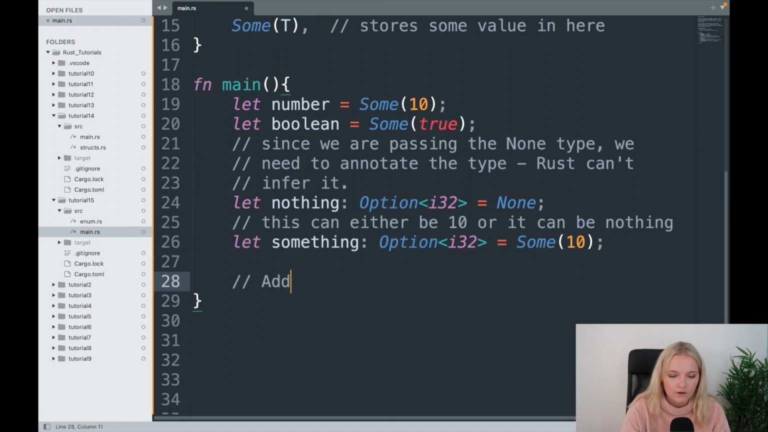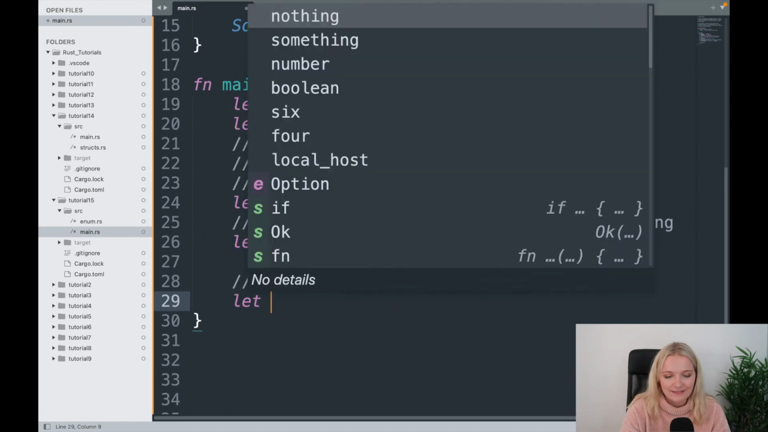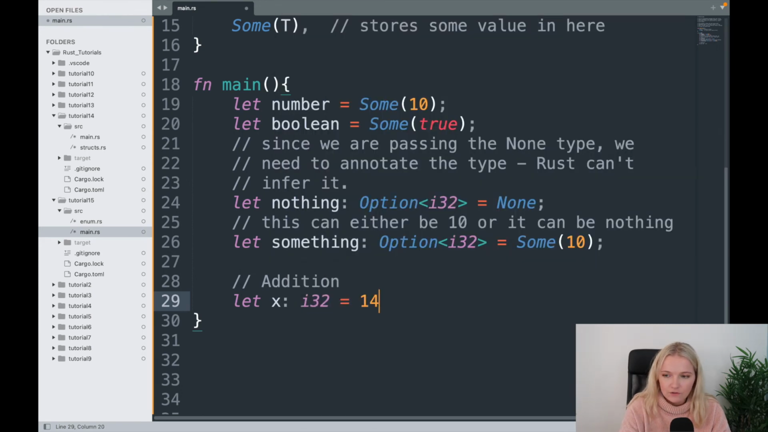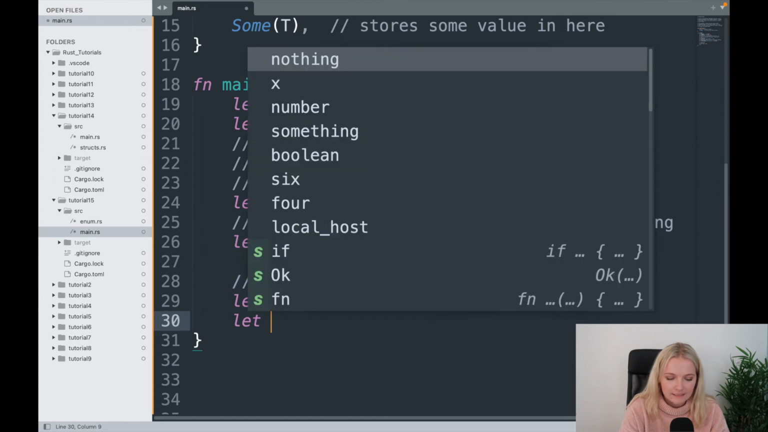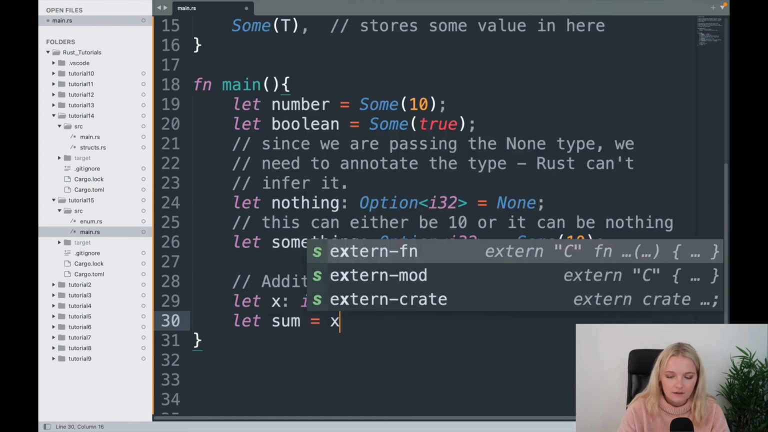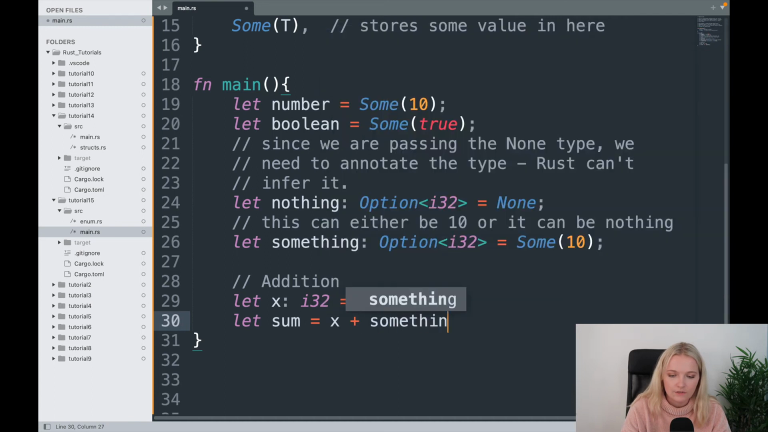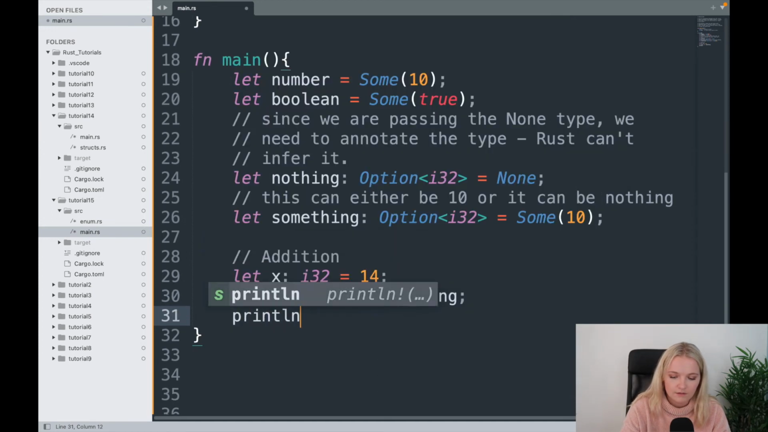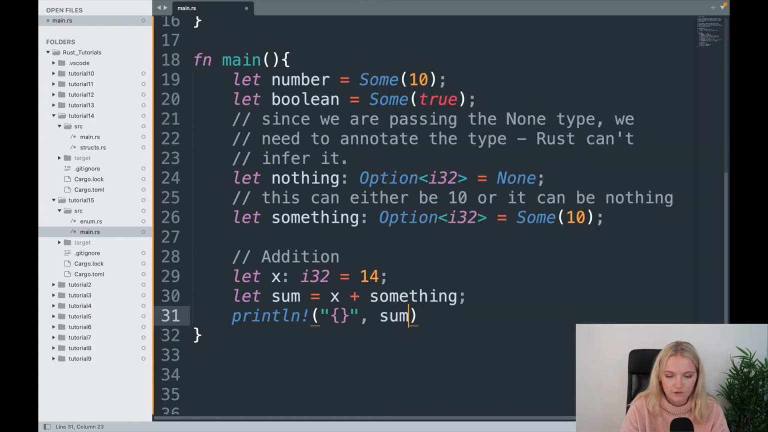Now let's just do a quick reminder of data types and the lovely complexity of data types and addition and things in Rust. Let's start by assigning a value, let's say x, and that's going to be an i32. I'm going to let it equal 14. Now let's say sum is going to be x plus, well, let's do our Some 10 here. And I'll just print. Goodness me, I'm so terrible at my inputting today. So let's try print sum.